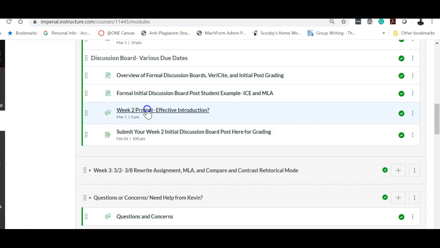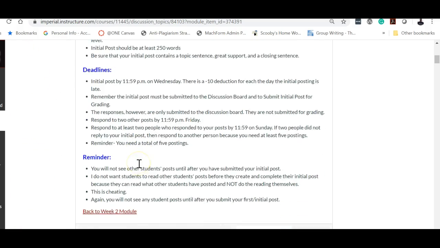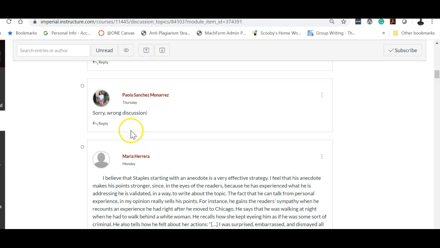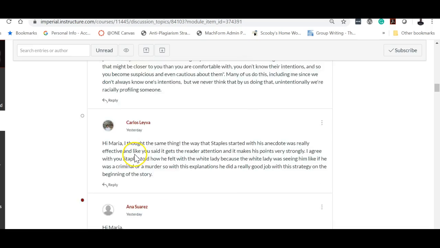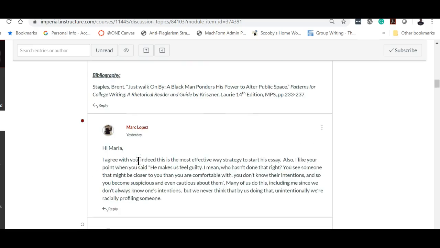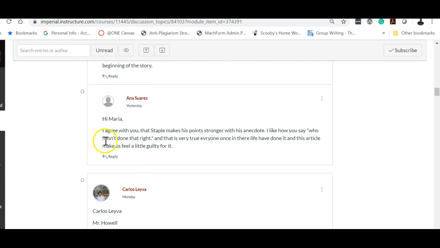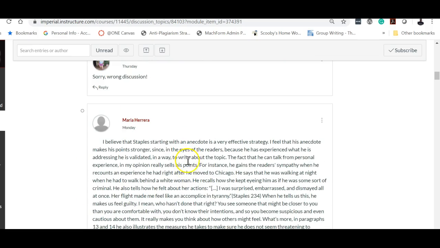Don't forget that your week two prompt is due today. First of all, if you click here, week two prompt, effective introduction, you will paste your discussion in here and it will look like this. This is where other students will respond to your original post. When you're responding to an original post, make sure that they're, see how she's saying, I agree with you, and then she explains why. Make sure that you're posting. You have till Sunday to finish those.